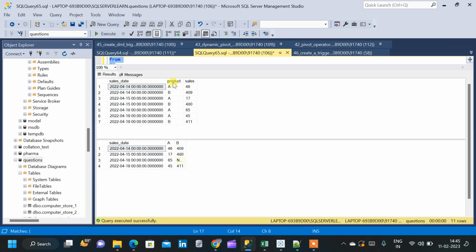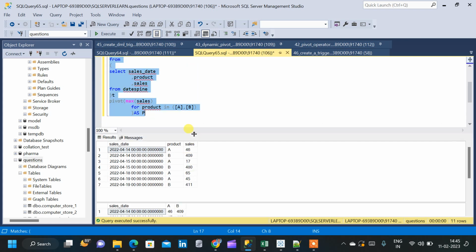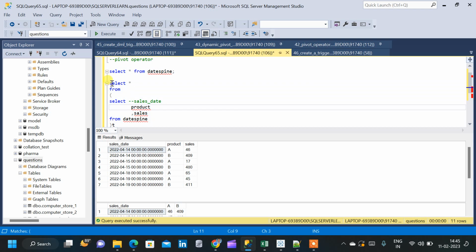Now we see that our input table looks like sales date, product, and sales, and our output table has sales date with the values of the product column pivoted. Similarly, if we want an output where we don't want sales date, only the product column pivoted with the sum of sales with respect to the product column, the only change we have to do is remove the sales date from the innermost subquery. Now let us run the query and see what output we are getting.